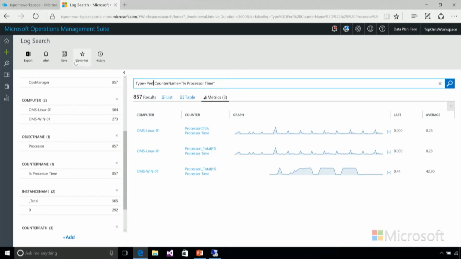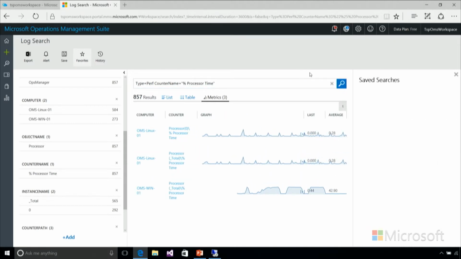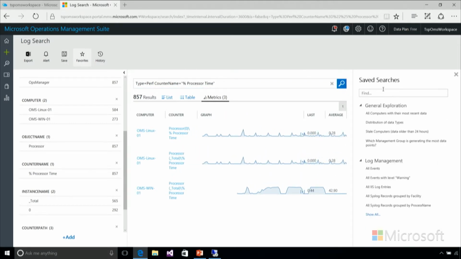If this is important for us, we can favor this query. For example, we can find here on the favorites queries that have been already pre-made and included in OMS. Those are the ones you cannot change, but there are your own queries that you can add here.